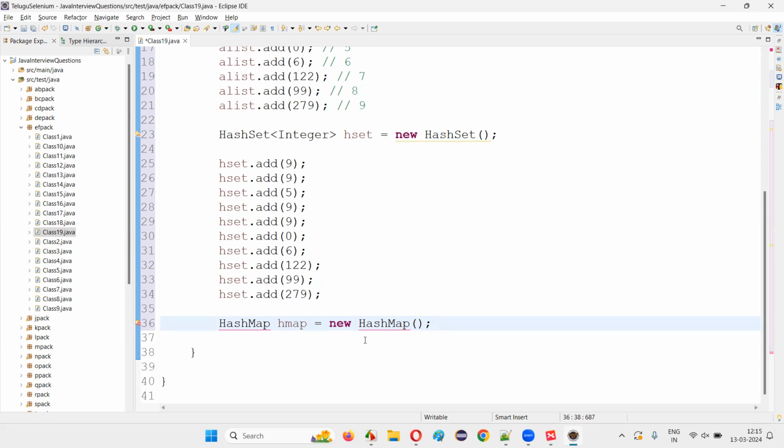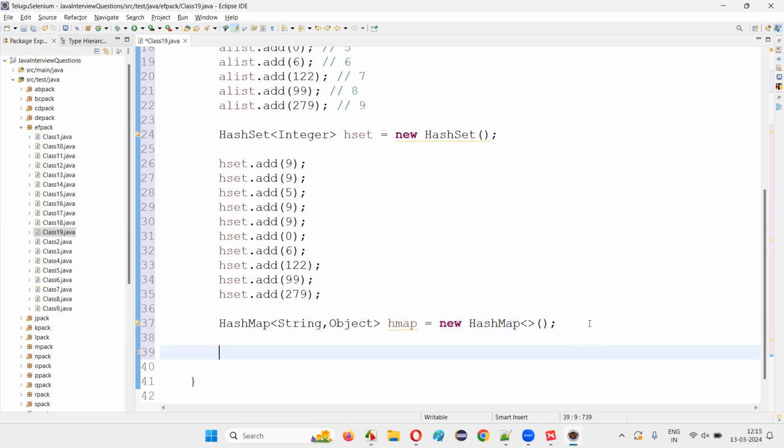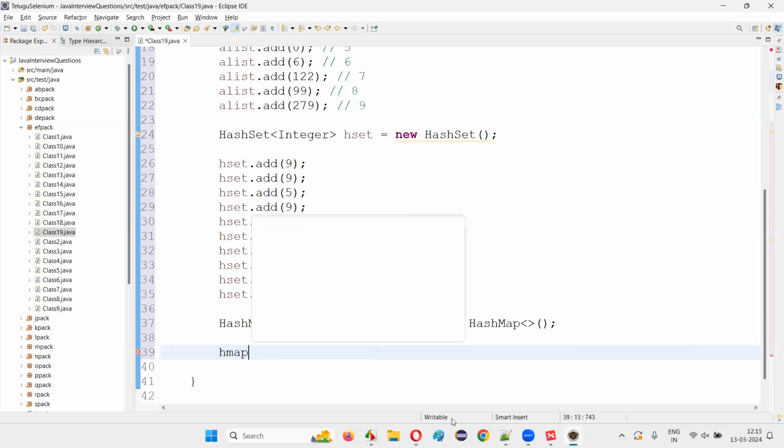Then Control Shift O. Then here the key and value, I'll say String, comma, Object. And then here put the less than, greater than symbol. That's it. Now after that, here I'll write hmap dot. Here the add method won't be there. I told you, a difference.